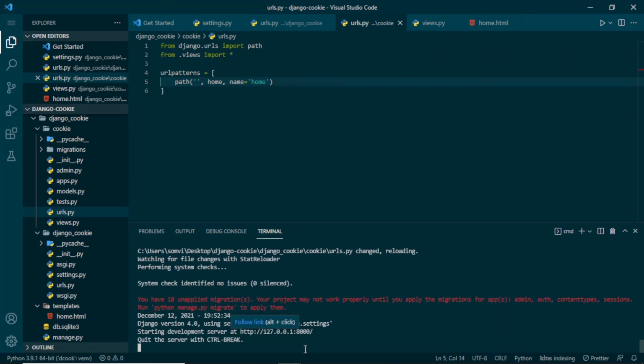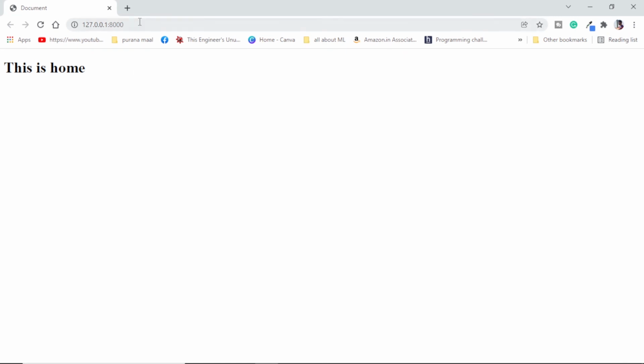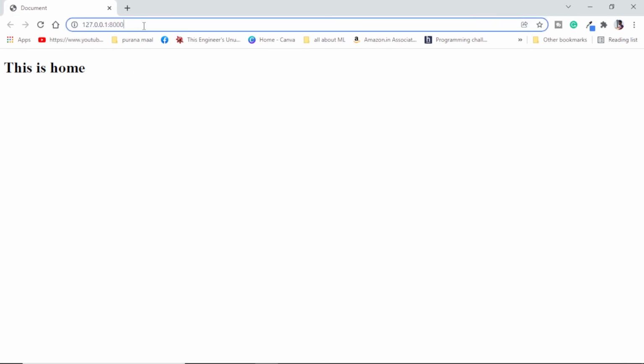Our development server has been started on this link, and if we check, we have this db.sqlite3 automatically created whenever we run server command. So if we alt plus click this, it will open our link in a browser. So as I was saying, whenever we open our homepage or the website, this is the template that we are getting, which means our Django project is running fine. But there is one more thing.